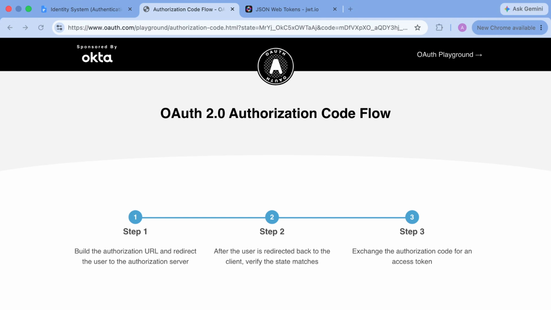In the next video, I will discuss the last part, which is SSO, authentication, and the SAML protocol.